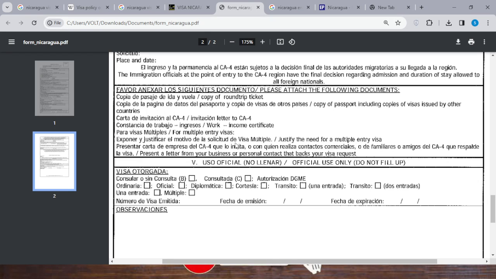For multiple entry visas, justify the need for multiple visa entry. You can write in your itinerary, for example, that you are in need to travel to many countries in the region, and present a letter from your business or personal contact that backs your visa request. This, of course, in case you are invited by a person in Nicaragua, this will be very helpful, or you are invited by a working organization there.